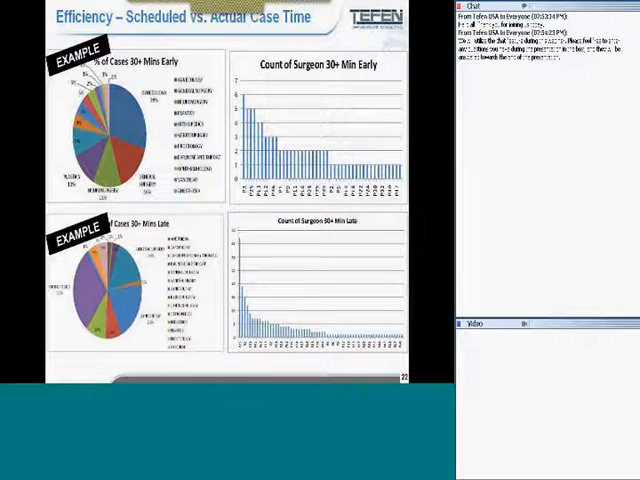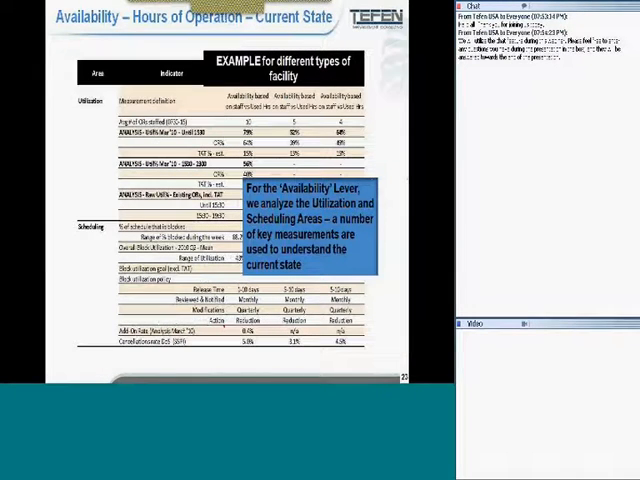All right, so just another case of looking at it by surgeon, as far as the scheduled versus actual, which is usually the way to go about it because, in some cases, you always have a few guilty parties that may not be doing as well as others.